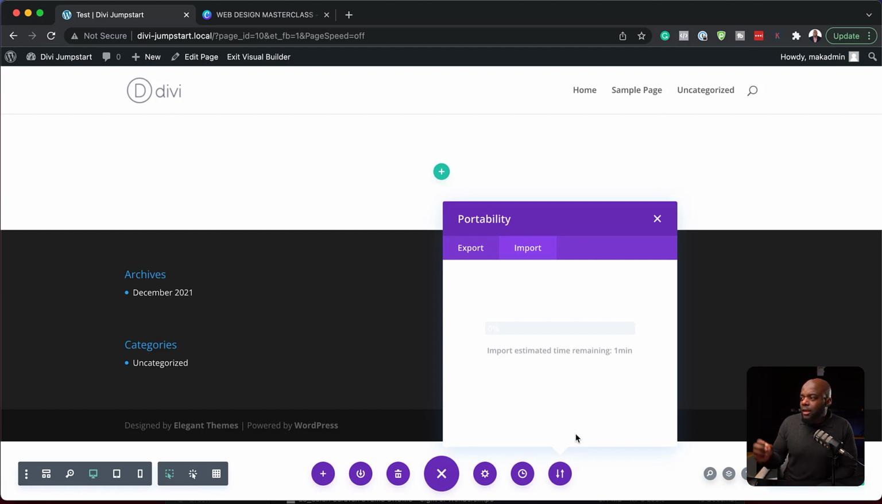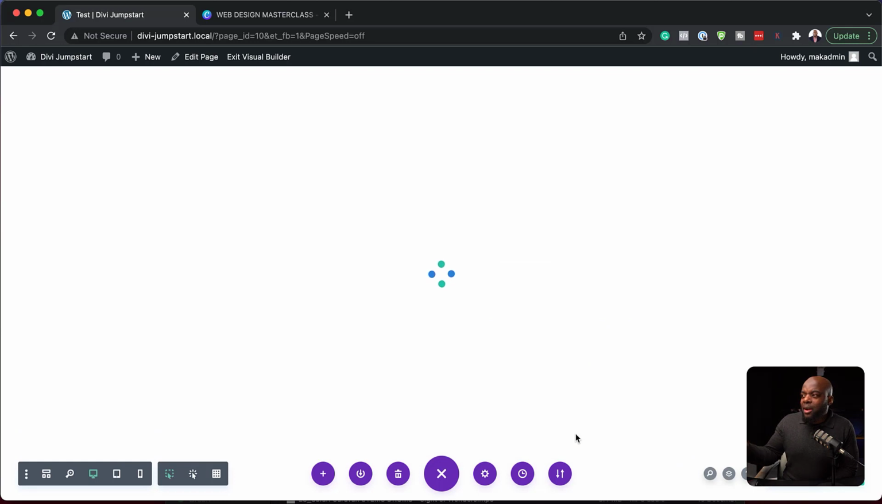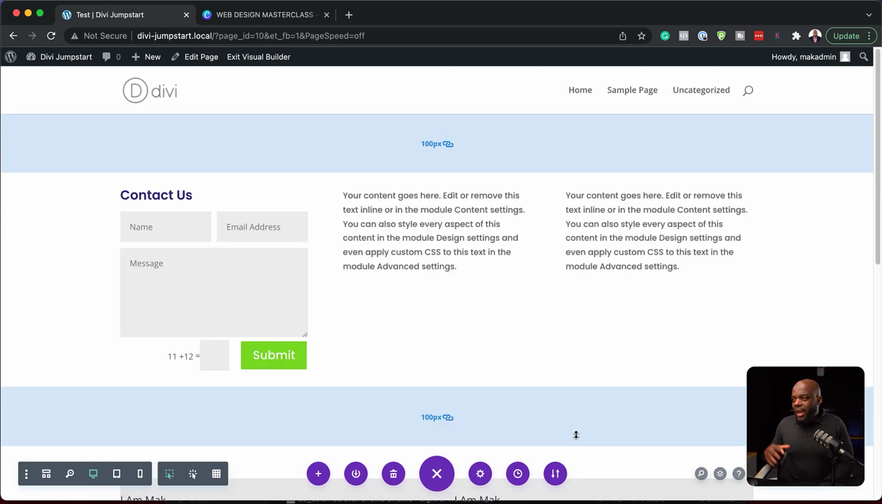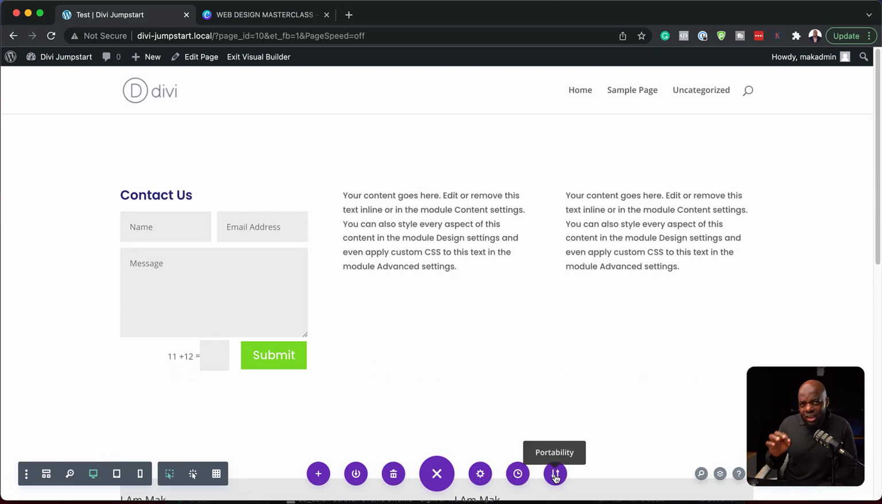And just like that, the design that we were playing around with is now added back onto our page. And pretty much I have everything, the colors, the settings, the sizes, everything is back on just by sharing this design. So this is really, really cool. And I hope that you use this feature here. It's very, very important.